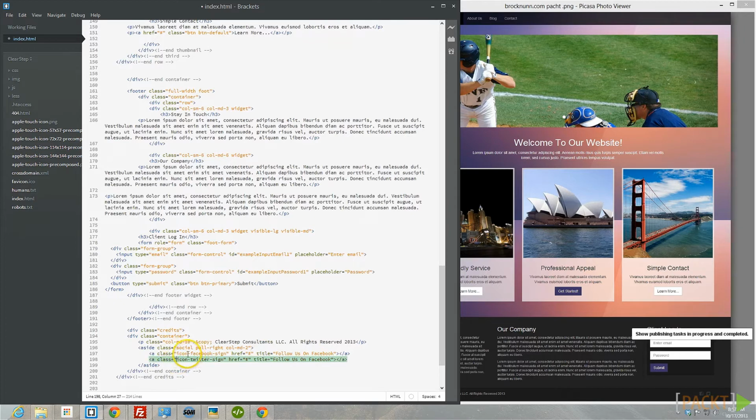Now, we've made a couple of mistakes here, and those are easily remedied, right? So here we have a follow us on Facebook, and that seems good. And then we have a Twitter sign. And the title being follow us on Facebook doesn't quite make much sense there, so we'll change that out to follow us on Twitter. There we go.